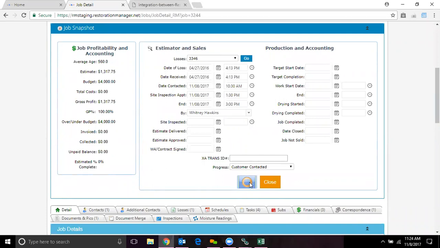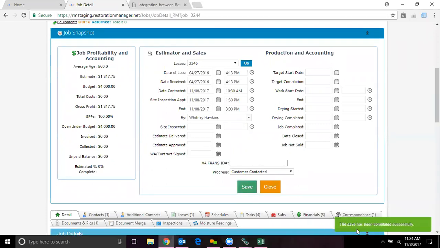It might take just a second, but it will eventually come through and tell you the save has been completed successfully. Okay? So now what we want to do is move on to site inspected. This is going to be our next progress level.